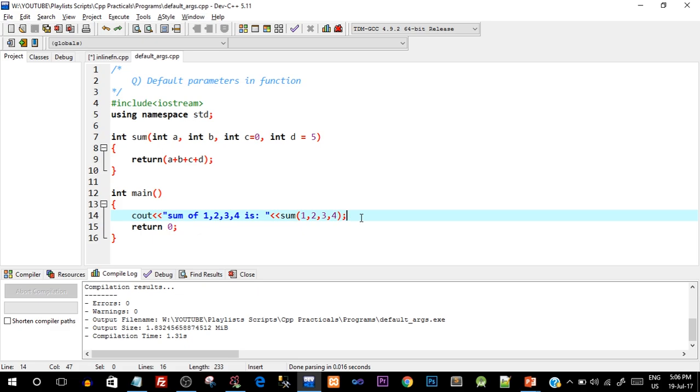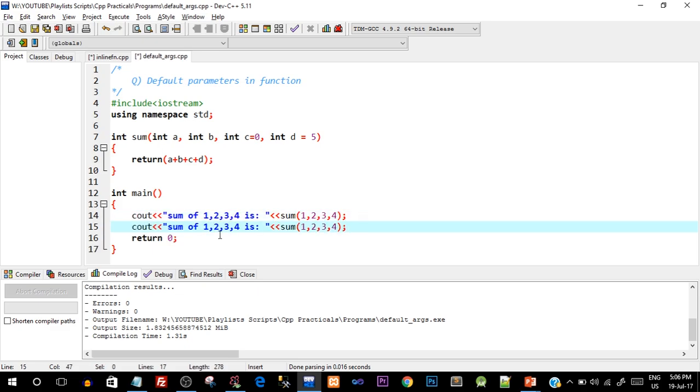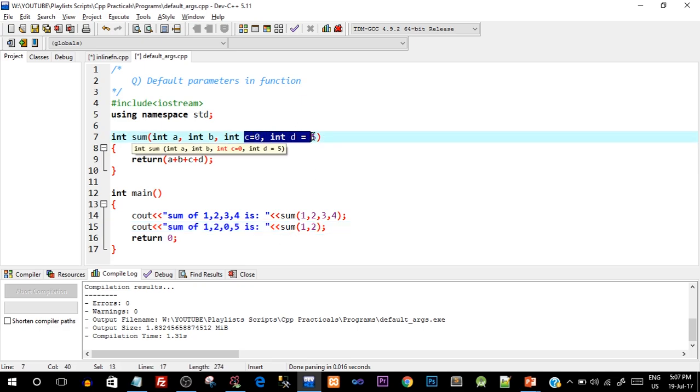So let me just show you the difference between how it is being done over here. I'll just copy and paste this. I'll say sum of 1, 2, 0, 5 is, and here what I'm going to do is I'm just going to pass 1, 2. So 1 is going to take place of A, 2 is going to take place of B, but since we are not passing any value which would take C and D's place, the default values are going to be included.